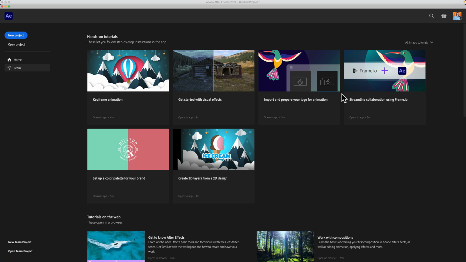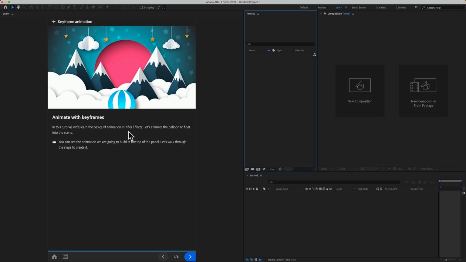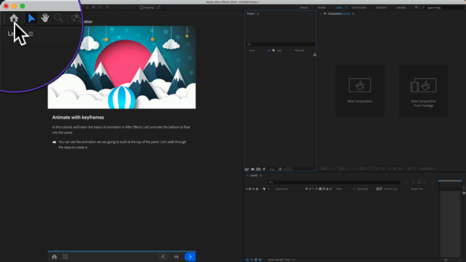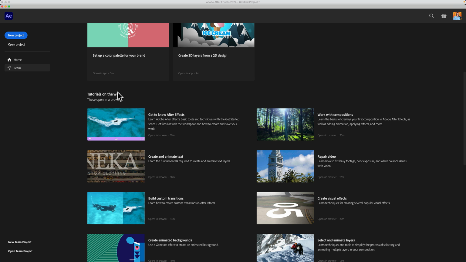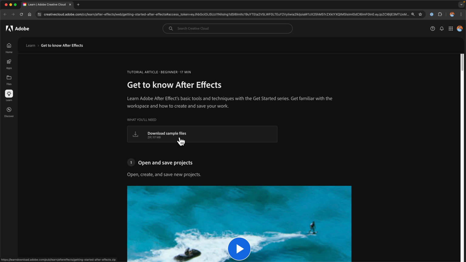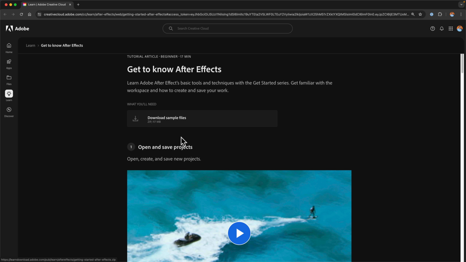These are all in-app tutorials, meaning when you click this, Adobe After Effects is going to open and you can just follow along right in the application. To get back to the home screen at any time, just click on the home icon in the top left corner. Below the in-app tutorials, you'll find tutorials that open up in a browser, and they often include project files so you can follow along with the project.